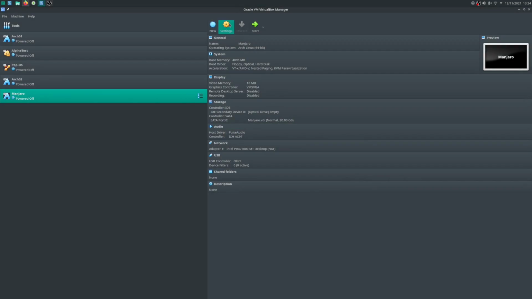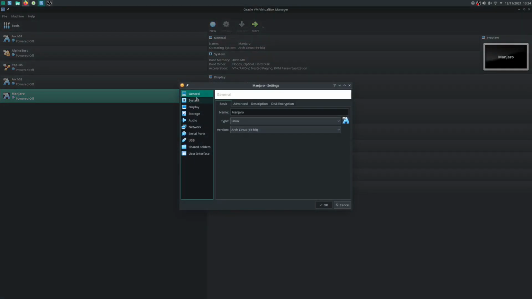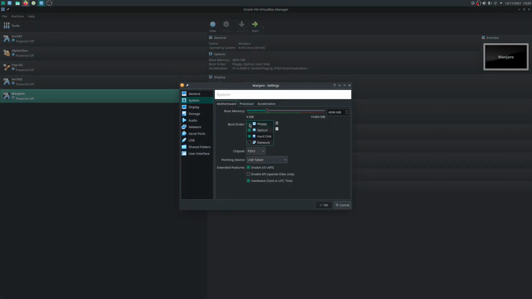So now we need to navigate into settings. Click on system, deselect floppy, put that down here. Select hard disk, put that on the top. So when you boot first, you're going to skip the hard disk because there's nothing on it, and you're going to boot from the optical. And then when you go to reboot your system, once it's installed, your system will automatically select hard disk as it is the first one in the boot order.